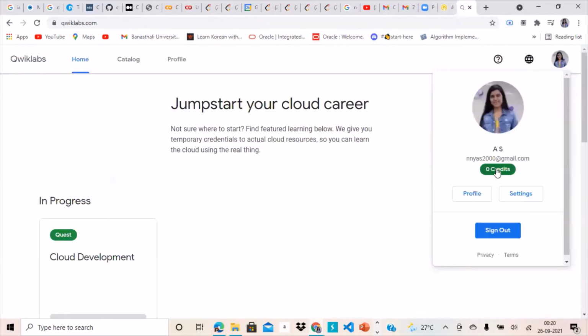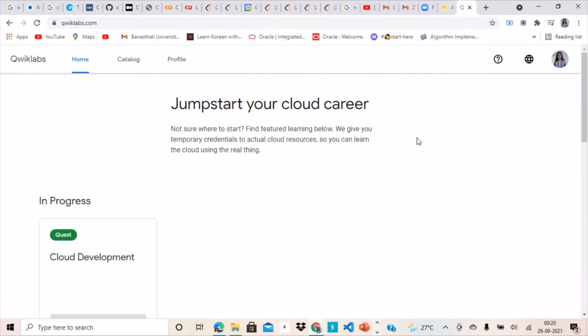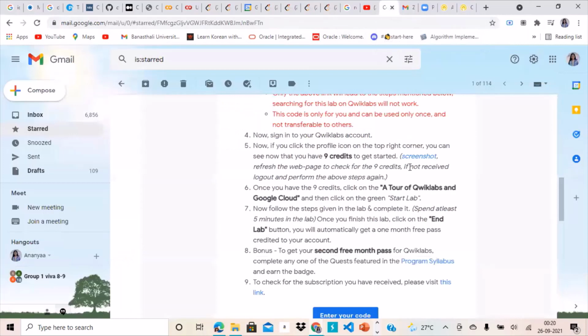Once you see here 9 credit points, you can start with your first Qwiklabs lab, that is a tour of Qwiklabs and Google Cloud. I would like to hand over to Sakshi to let you start with your first lab.